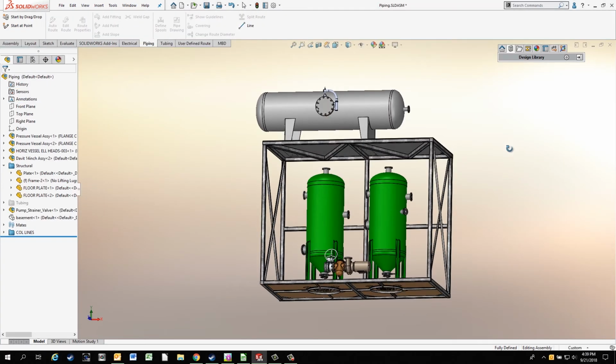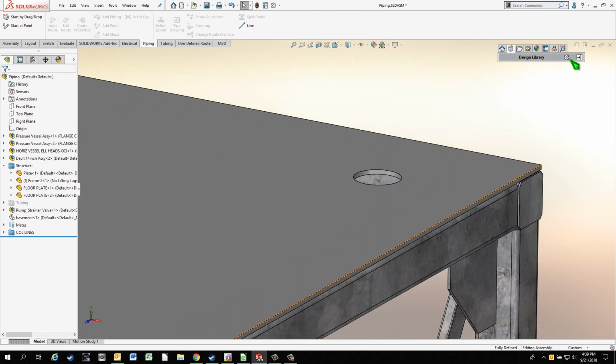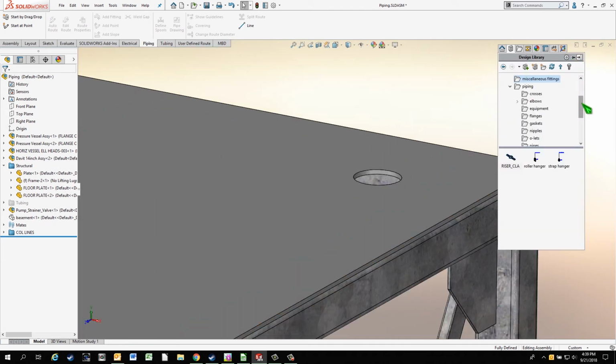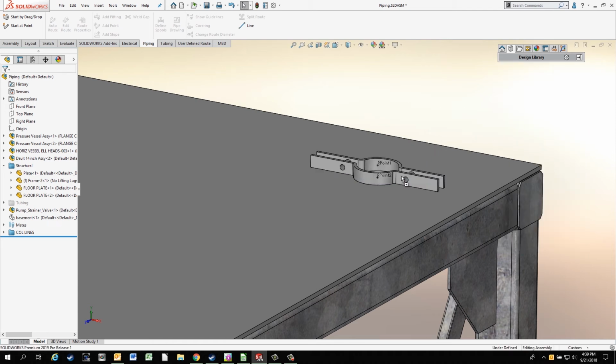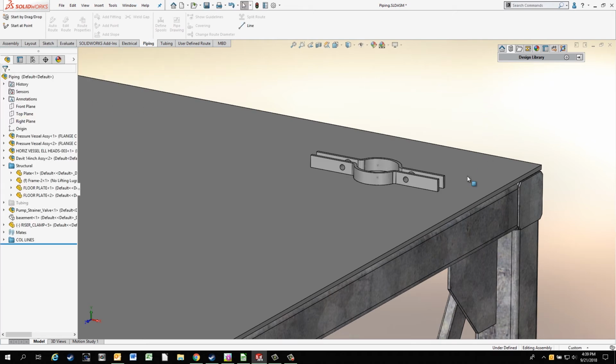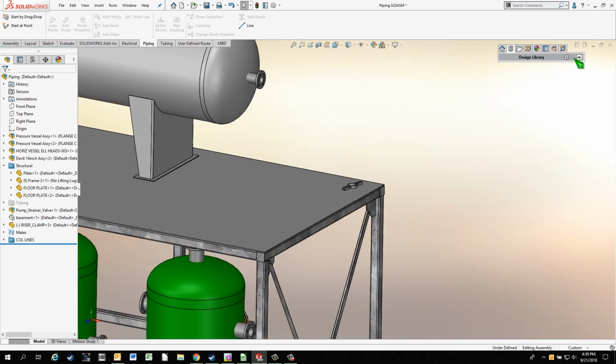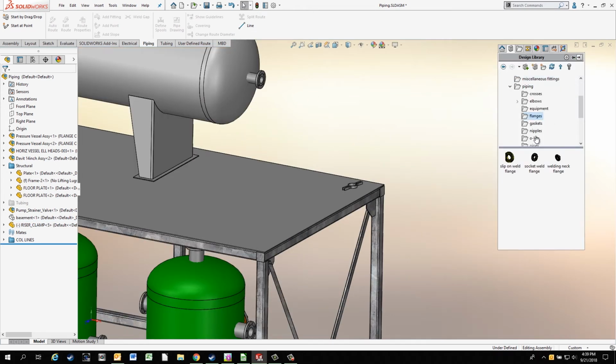Piping and tubing works in a similar fashion to electrical routing. Instead of electrical connectors, there are flanges, pipe fittings, pumps, elbows, tees, and related equipment. In this assembly, let's start by adding a riser clamp. Since the riser clamp is a basic piece of hardware, no route is started. It does know the difference.